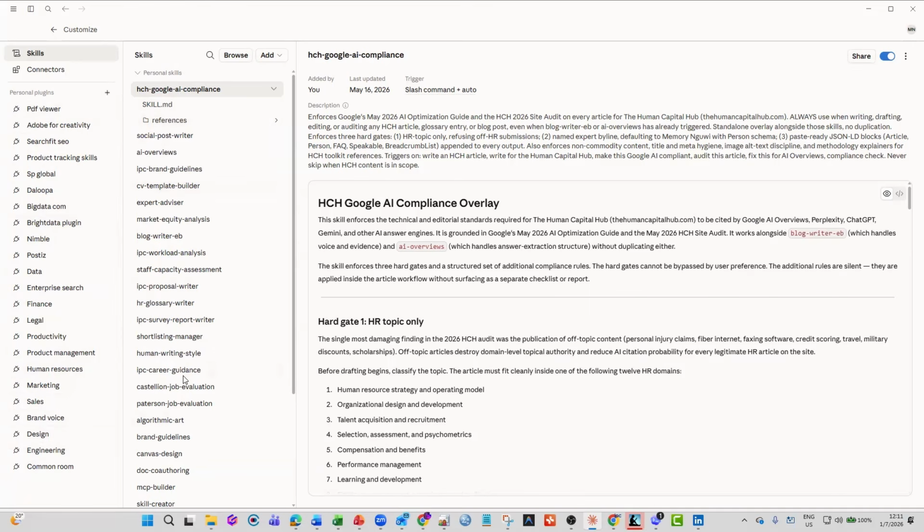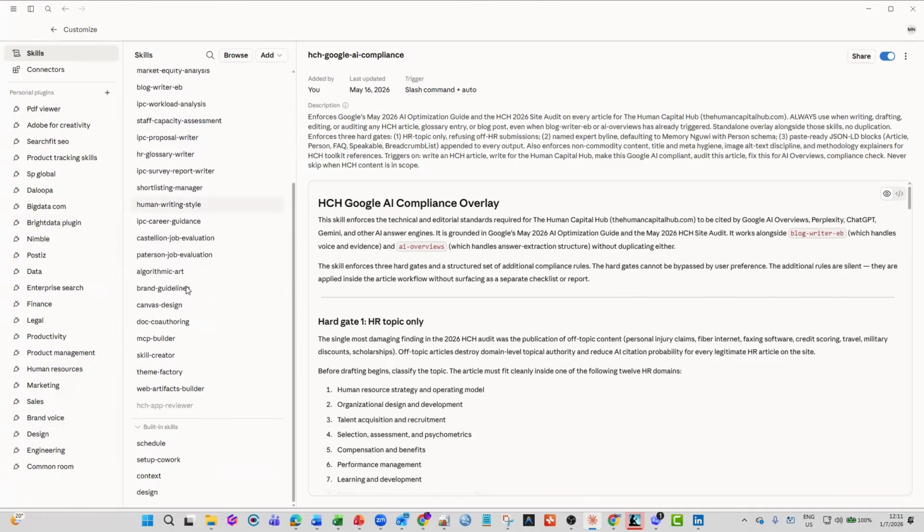These are specialized skills. I created these on my own. There are a few from Claude. You can see I've got a Patterson job evaluation. So when I put in job descriptions, or I direct it to a folder with job descriptions, I say grade these jobs using the Patterson method and create a proper report. The same applies to Castello: grade and create a proper report.